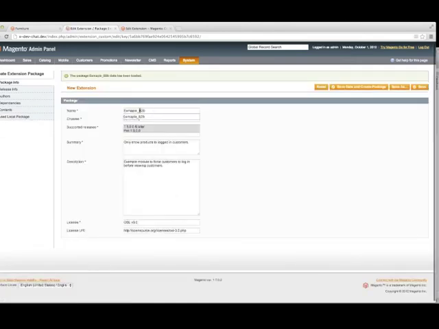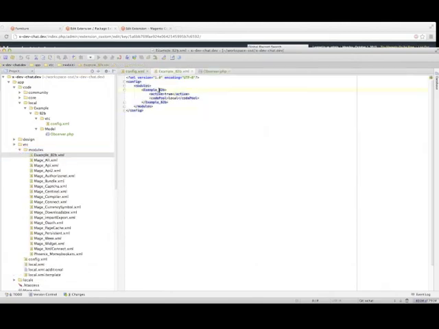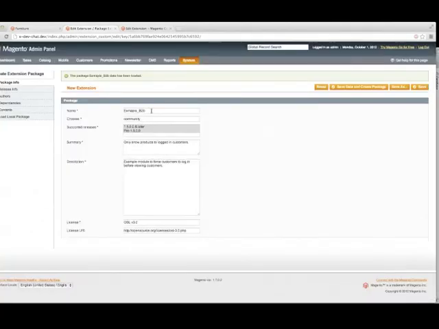And here we go. The name has to be exactly the node name you used in the config XML, in the registration file. Note the casing once again, it has to match one-to-one here. Channel is community. Here you can specify the supported releases. So if you want to have your extension work only with Magento 1.5 and later, only check one of them. If you want to have a backward compatible extension, you can select both of them.